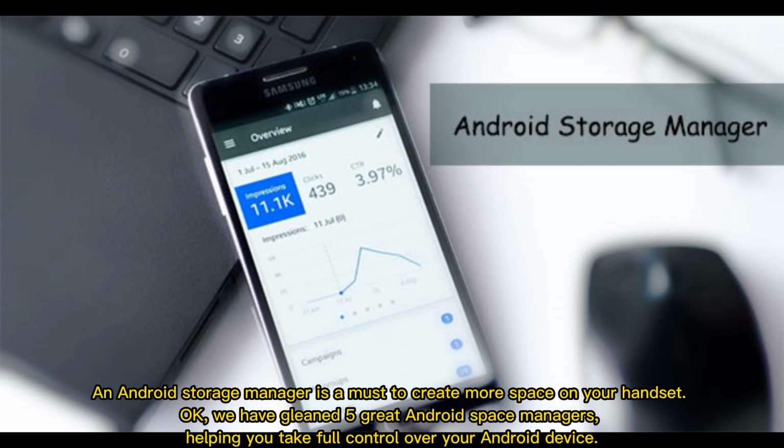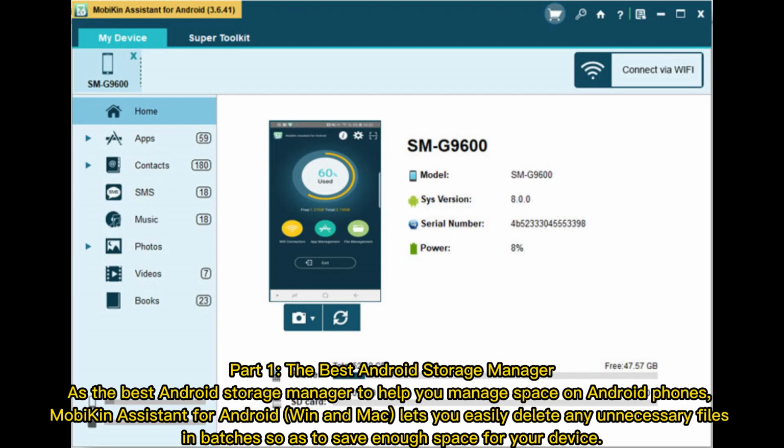Android Storage Manager is a must to create more space on your handset. Okay, we have gleaned 5 great Android space managers, helping you take full control over your Android device. Part 1. The best Android storage manager.